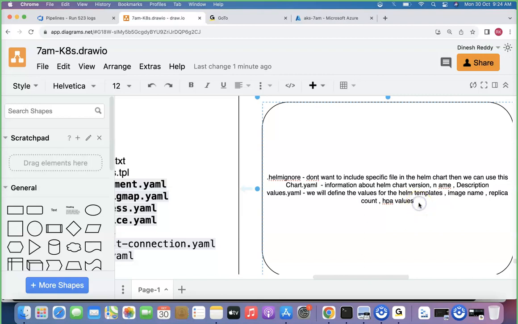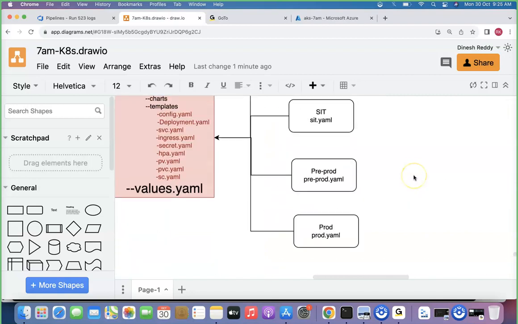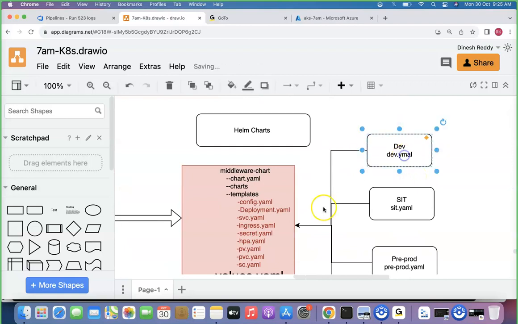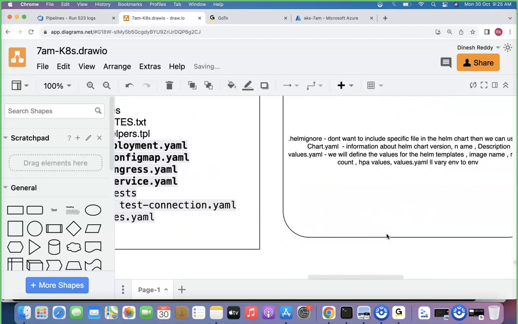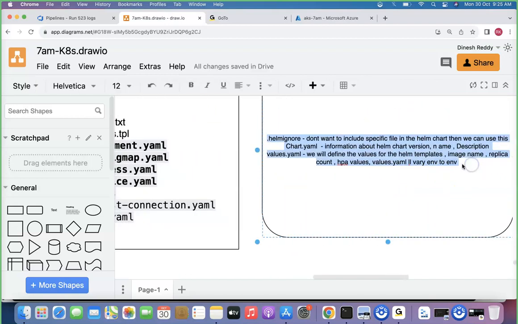An interesting fact is that this file, the values YAML, will vary from environment to environment. That is what exactly you learned yesterday. Values.yaml is varying, which is why values YAML varies from environment to environment. That's the point I'm highlighting. That is what the values.yaml is about.